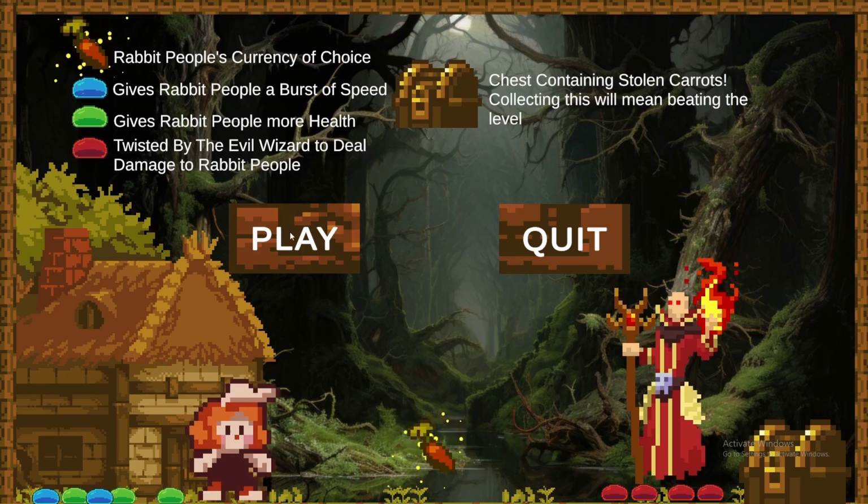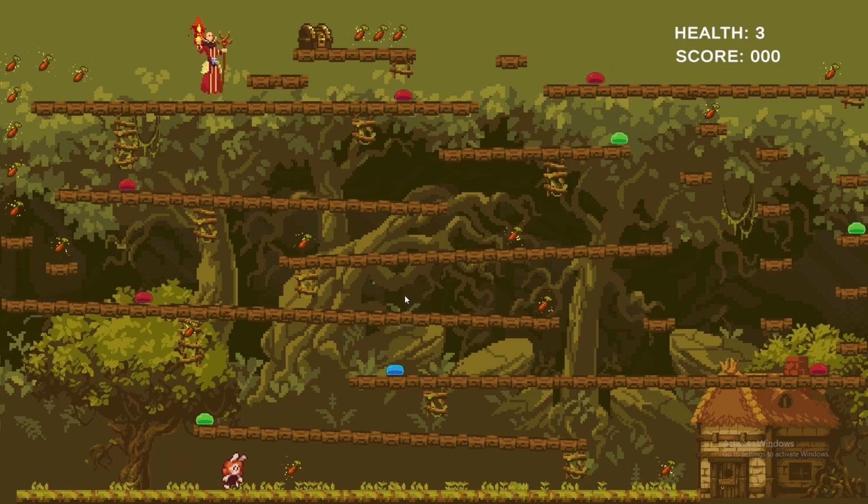Alright, so welcome. I thought I would share with you the main menu of WizOne. Shows you everything you need to know. Alright, so firstly, I have pickups to increase your score. As you can see on the top right there, every time I pick them up, it increases the score.